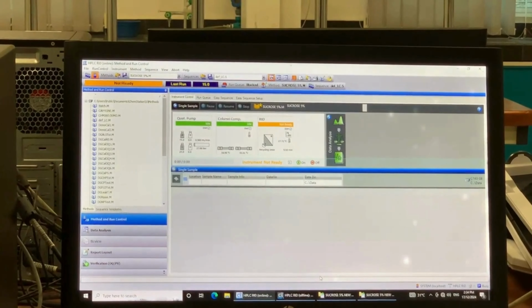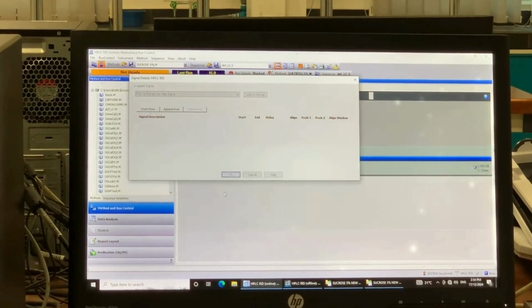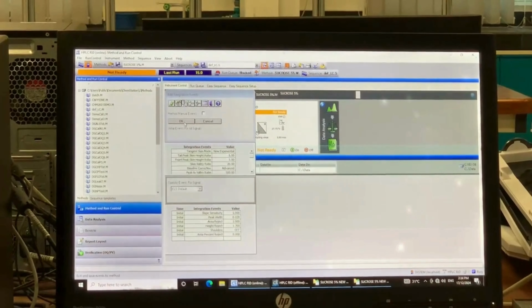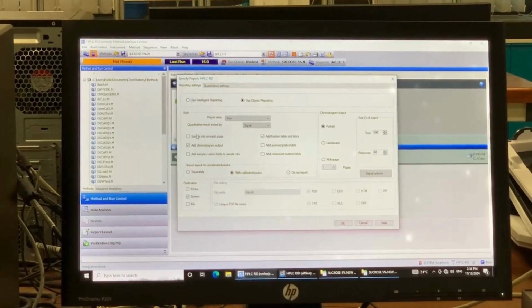Another page will pop up. For this page, nothing needs to be done, just ignore it and click OK. Another page will pop up and do the same thing. Just click OK. After that, another page will pop up and some changes need to be done here.